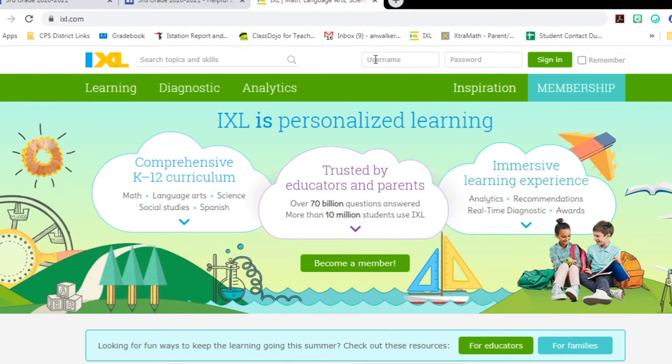So your student was sent home a username and password the first week of school. And it should look something like this. You should have a 2030, which is their graduation year, and then each student got an individual username and password. So I'm going to go ahead and type in my sample student.